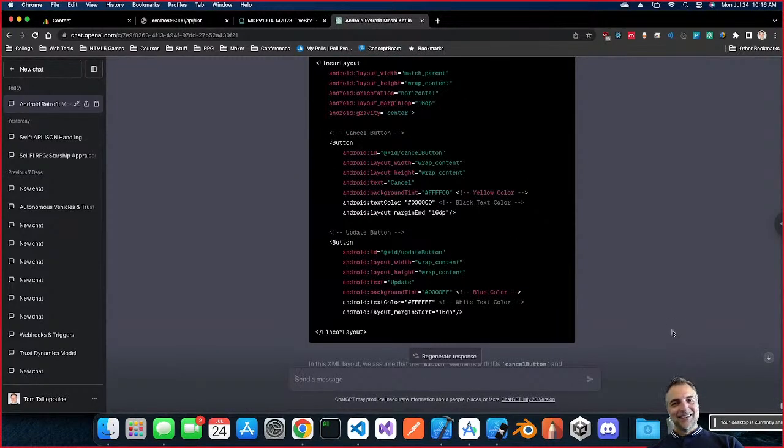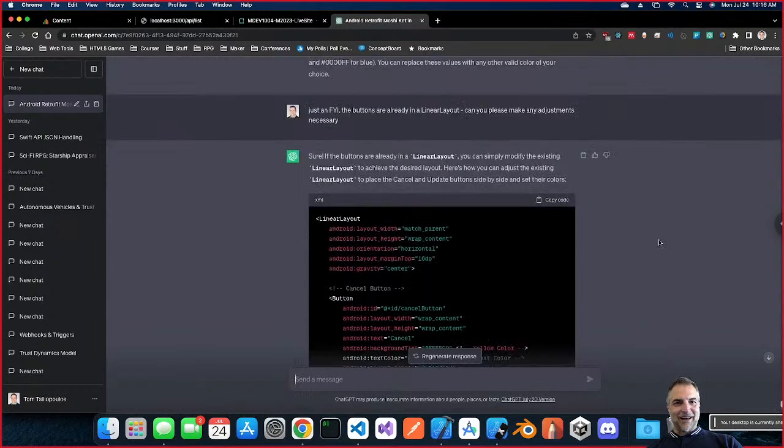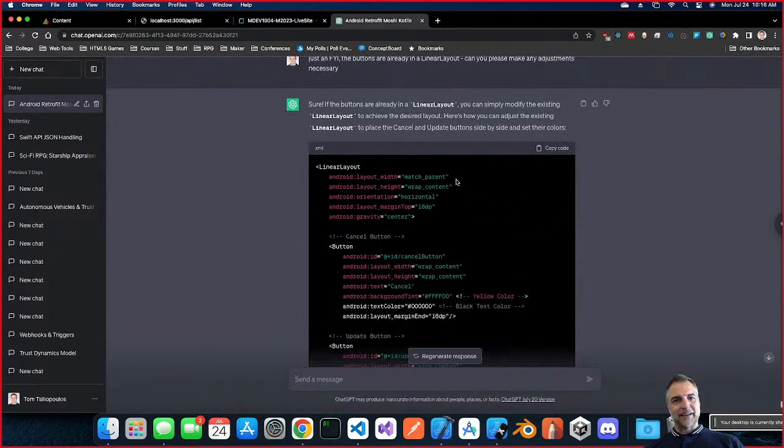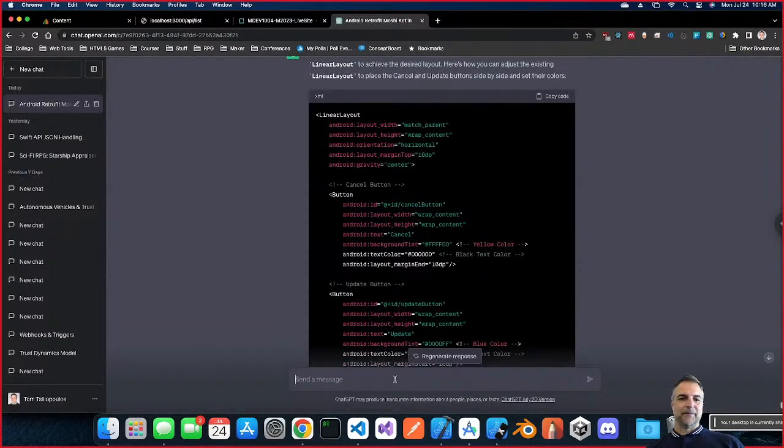All right, it says, sure, if the buttons are already in a linear layout, you can simply modify the existing linear layout to achieve the desired layout. Here's how you can adjust the existing linear layout to place cancel and update buttons side by side. Well, it says match parent, wrap content, horizontal orientation, and then no, this is not going to work. No.